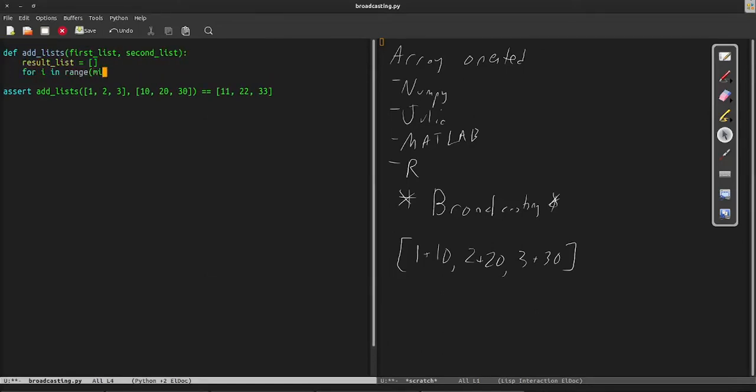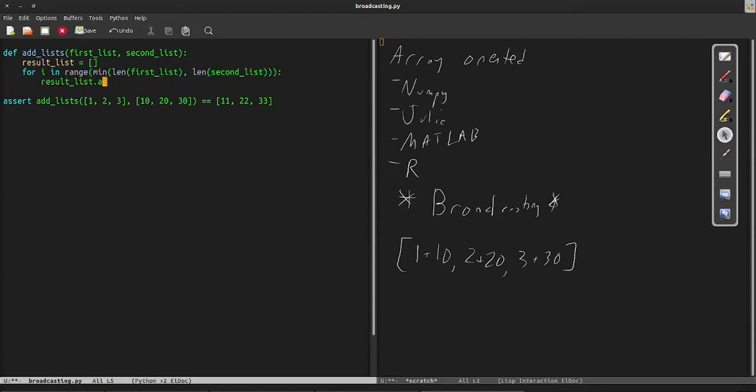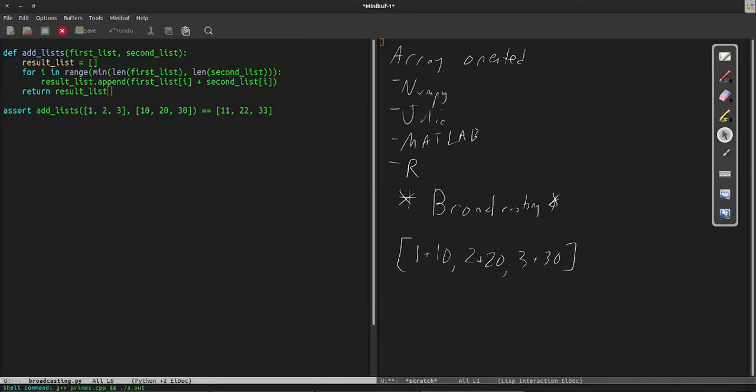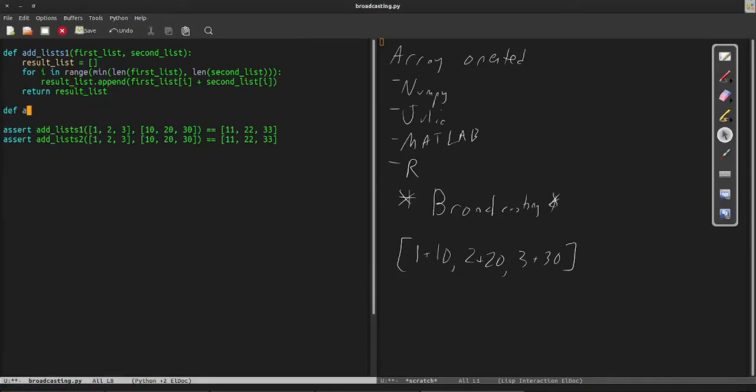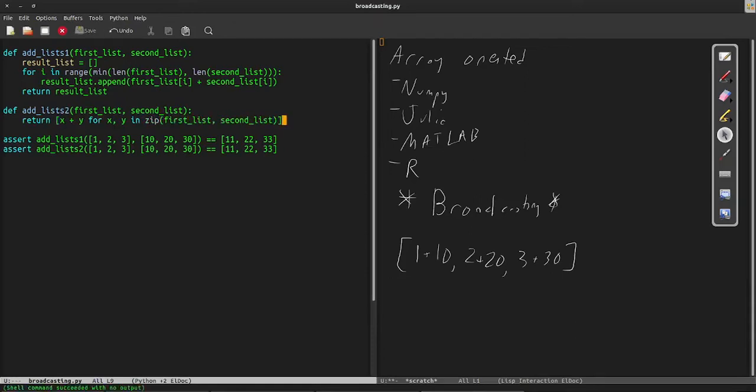We might do that in Python like this. Loop over the indices of the two arrays, adding them together and concatenating the results into a new list. This is fairly wordy, but we can shorten it a bit using some of Python's sequence functions. Zip takes two lists and pairs them element-wise. Then we use a list comprehension to sum the elements of each pair.